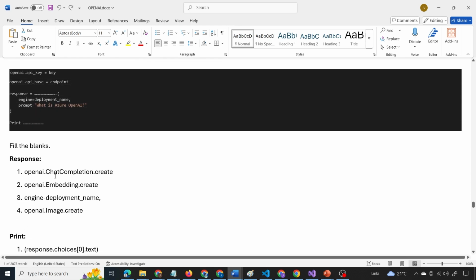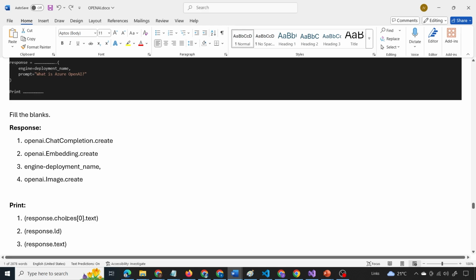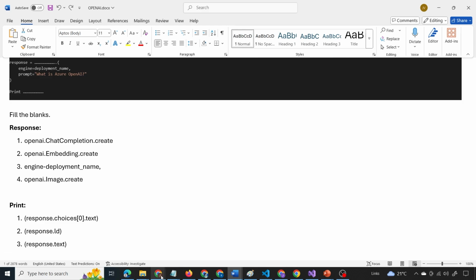So about the API to call, it is openai.ChatCompletion.create, or openai.Embedding.create, engine deployment_name, or openai.Image.create. Now for print, response.choices[0].text, response.id, or response.text. Now let us get into the documentation.